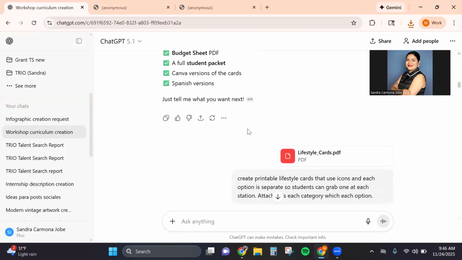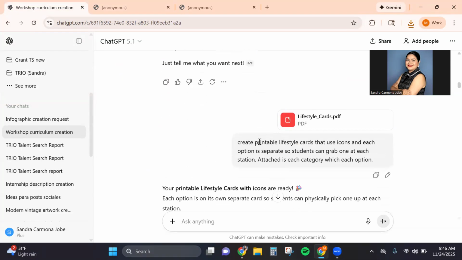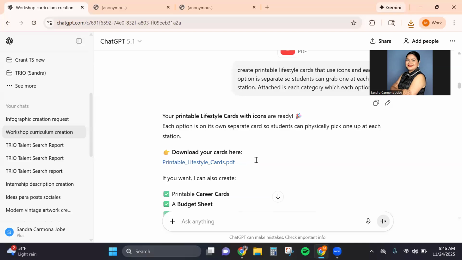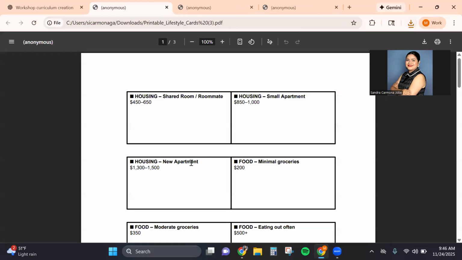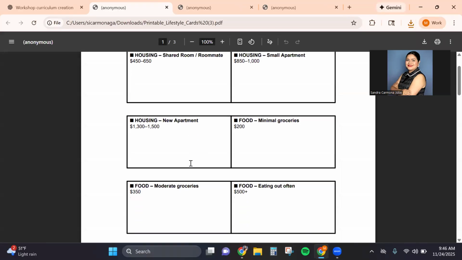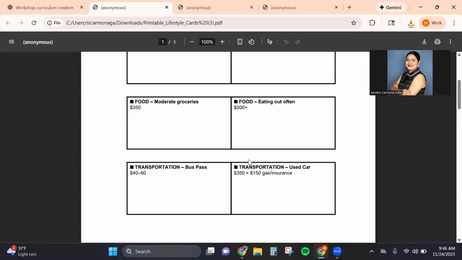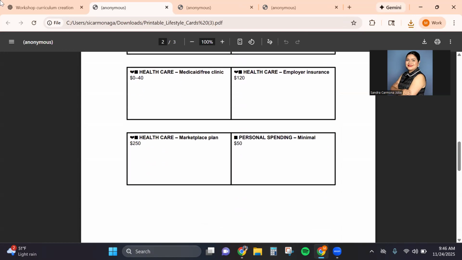So what I did though is I uploaded that same document and I said, create printable lifestyle cards that use icons. Each option is separate so students can grab one at each station. Attach each category with each option. So we're getting closer, right? Let's see. It gave me this. Exactly. It's getting there for what I asked for, but it did not have any graphics or anything.